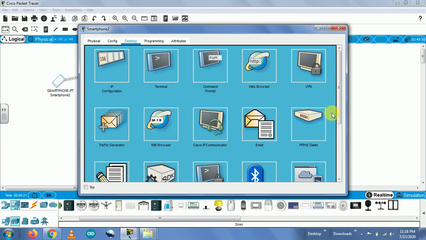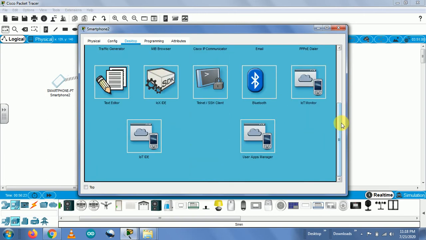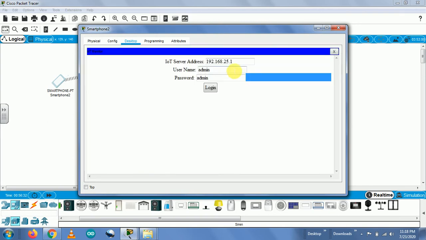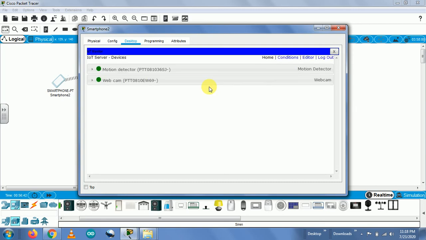Now I can go to that particular application, that is IoT Monitor. It will ask first for the IP address of the IoT server, along with the username and password, which is admin. So if I click on login, here you can observe three different devices are connected: the motion detector, webcam and siren, isn't it?